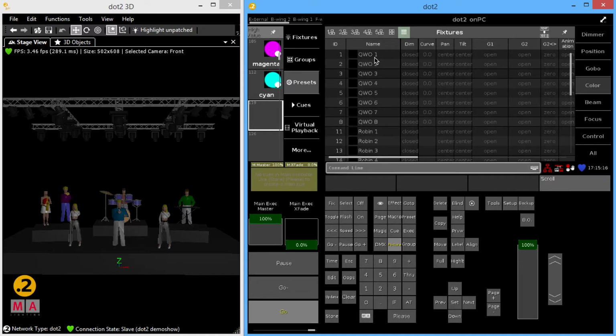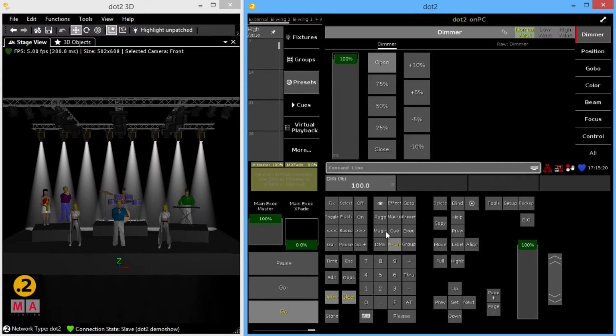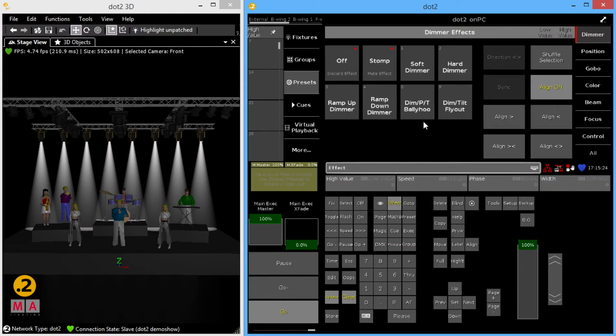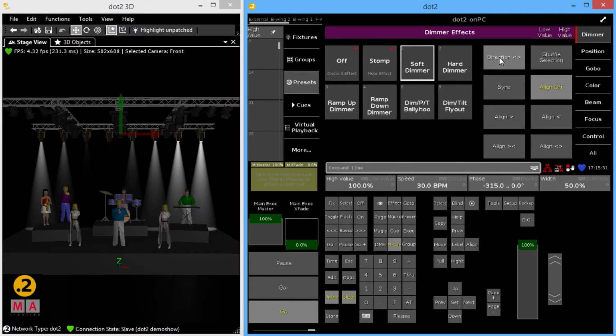The dot2. Today we're going to begin by selecting our fixtures and turning them on. The effect button is found down here in the soft key. And we're going to use soft dimmer. It creates a linear effect moving from left to right. To change the direction, we're going to hit the direction button.